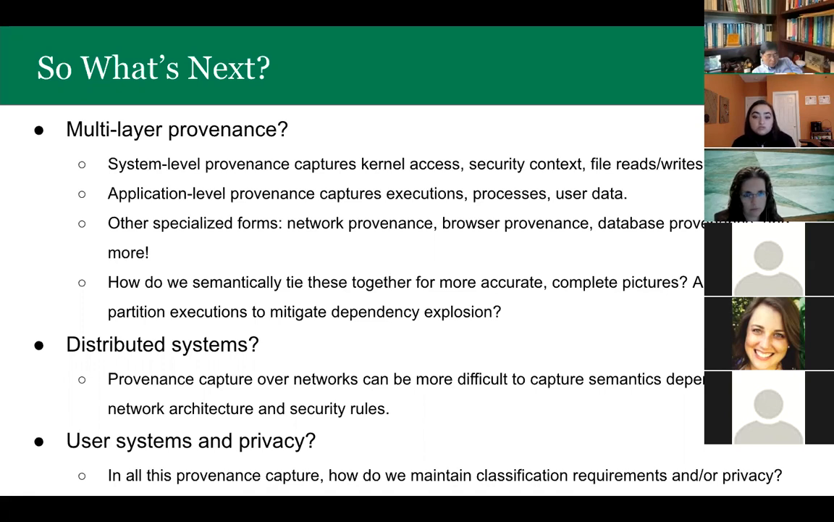In a distributed system, this idea of provenance capture can become more difficult because the semantics can vary depending on network architecture and security rules. And then for user systems and privacy, we're capturing a lot of data. How do we ensure that we're, one, meeting classification requirements if we're working on a government system, and then two, maintaining user privacy as we go in and out of layers?